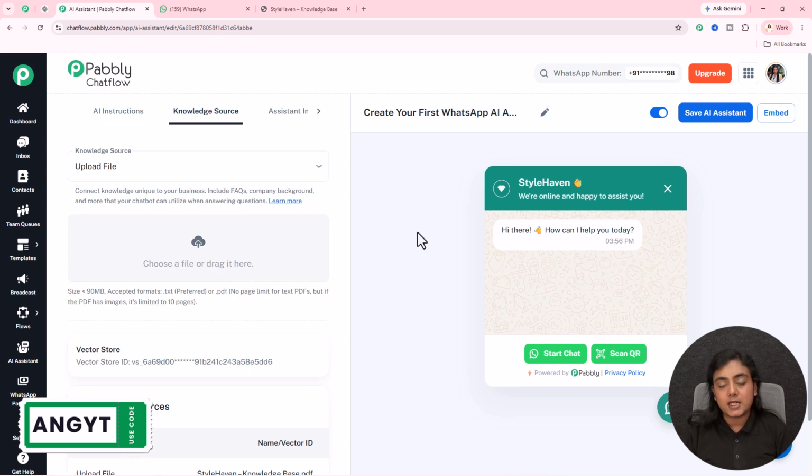Next is knowledge source. Now the knowledge source is the source with the help of which you're training your AI assistant.